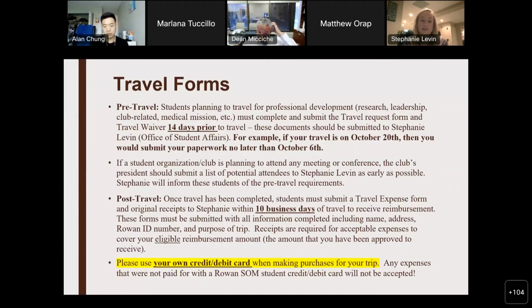If a student organization or club is planning to attend any meeting or conference, the club's president should submit a list of potential attendees to me as early as possible. The sooner the better. And then I will inform you of the pre-travel requirements. I'll be sending out an email with the travel waiver. We have a pretty little travel flyer, and we also have all the travel request forms and travel expense forms.